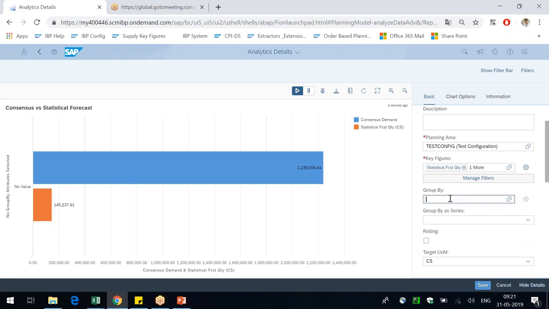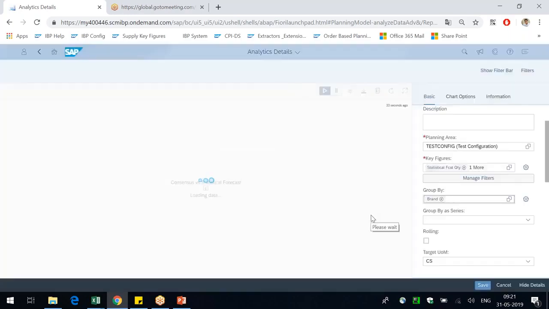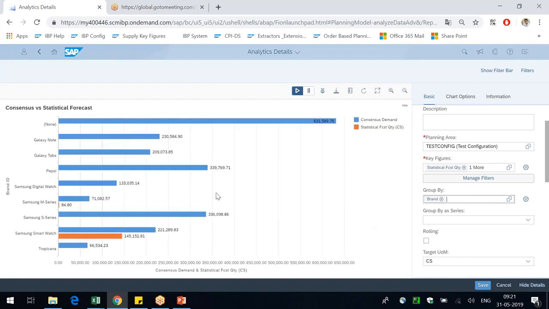Now let's segment this. Let's group by products, right? Or maybe brands, let's just say. Analytics chart does not contain a filter attribute. This could lead to longer response time. Do you want to proceed? Okay. This is a warning. You will see it, guys, anywhere in the planning view, in the chart. It always asks for this. Okay.